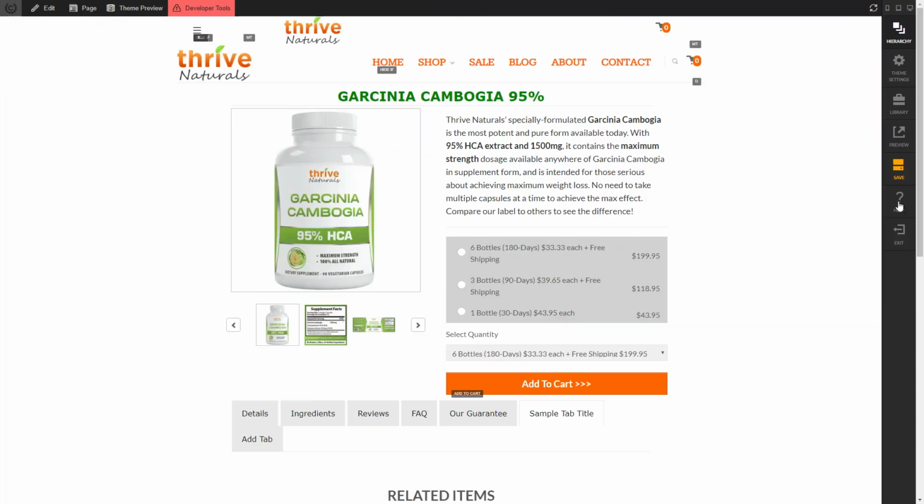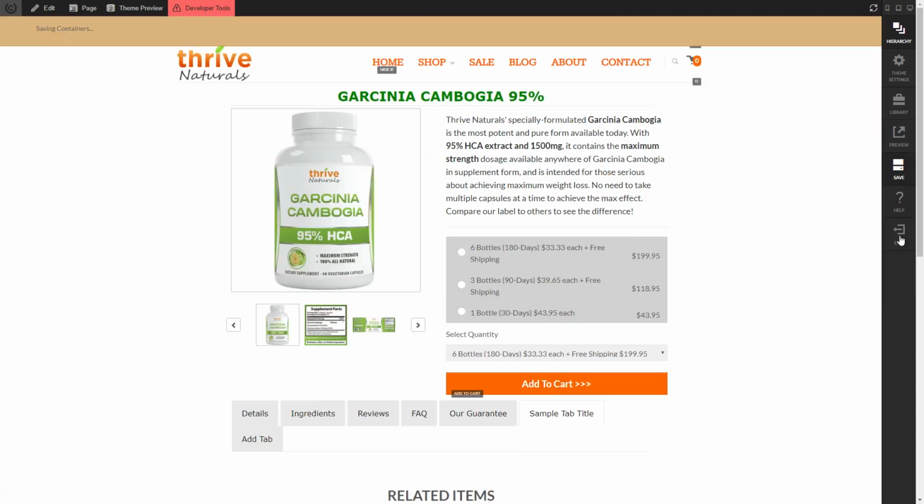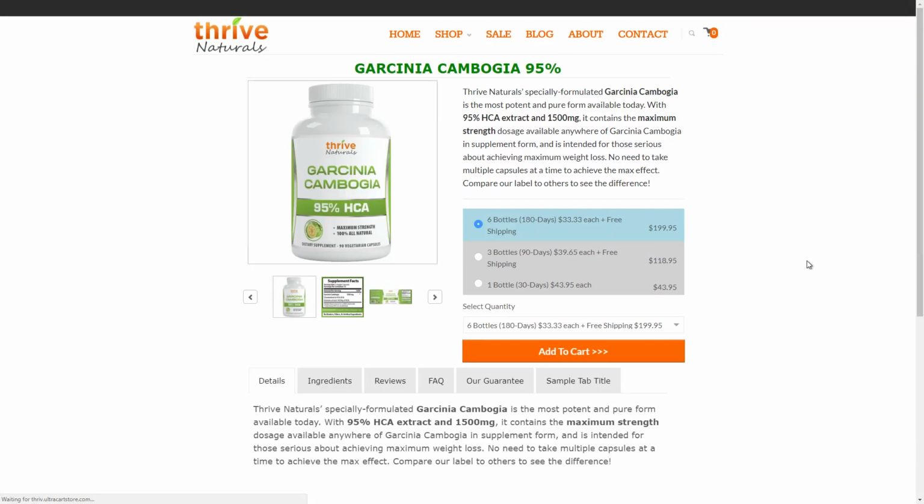Now obviously you could do a lot more with margin and padding, but we'll save that out and exit, and we can see that we have a radio button display.